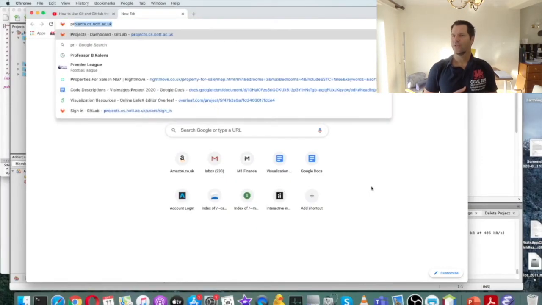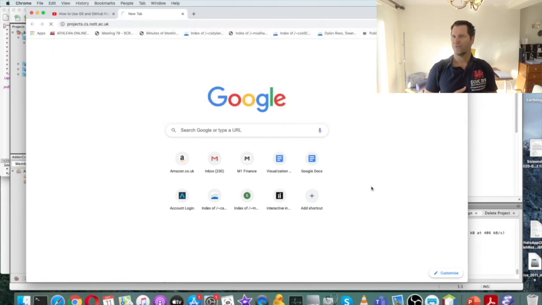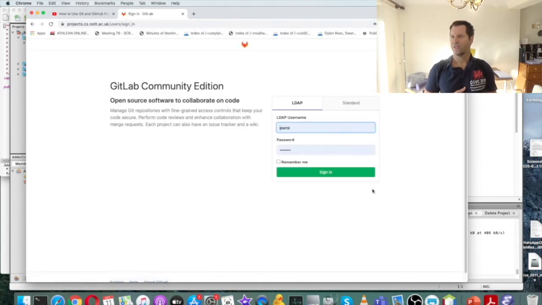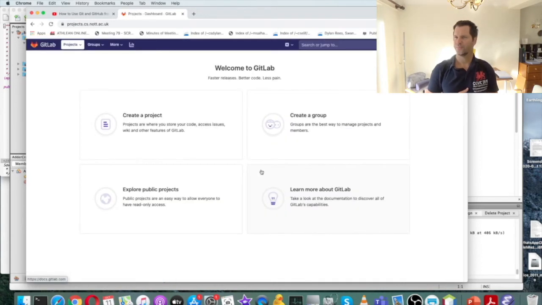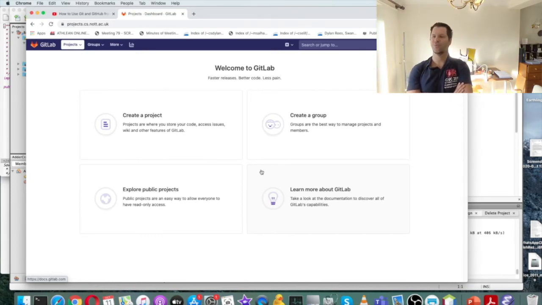So first thing is to go to the GitLab server URL, projects.cs.not.ac.uk, and enter your username and password. The server is called GitLab. It's extremely similar to GitHub. There's the Welcome to GitLab page. And we are creating a new project.